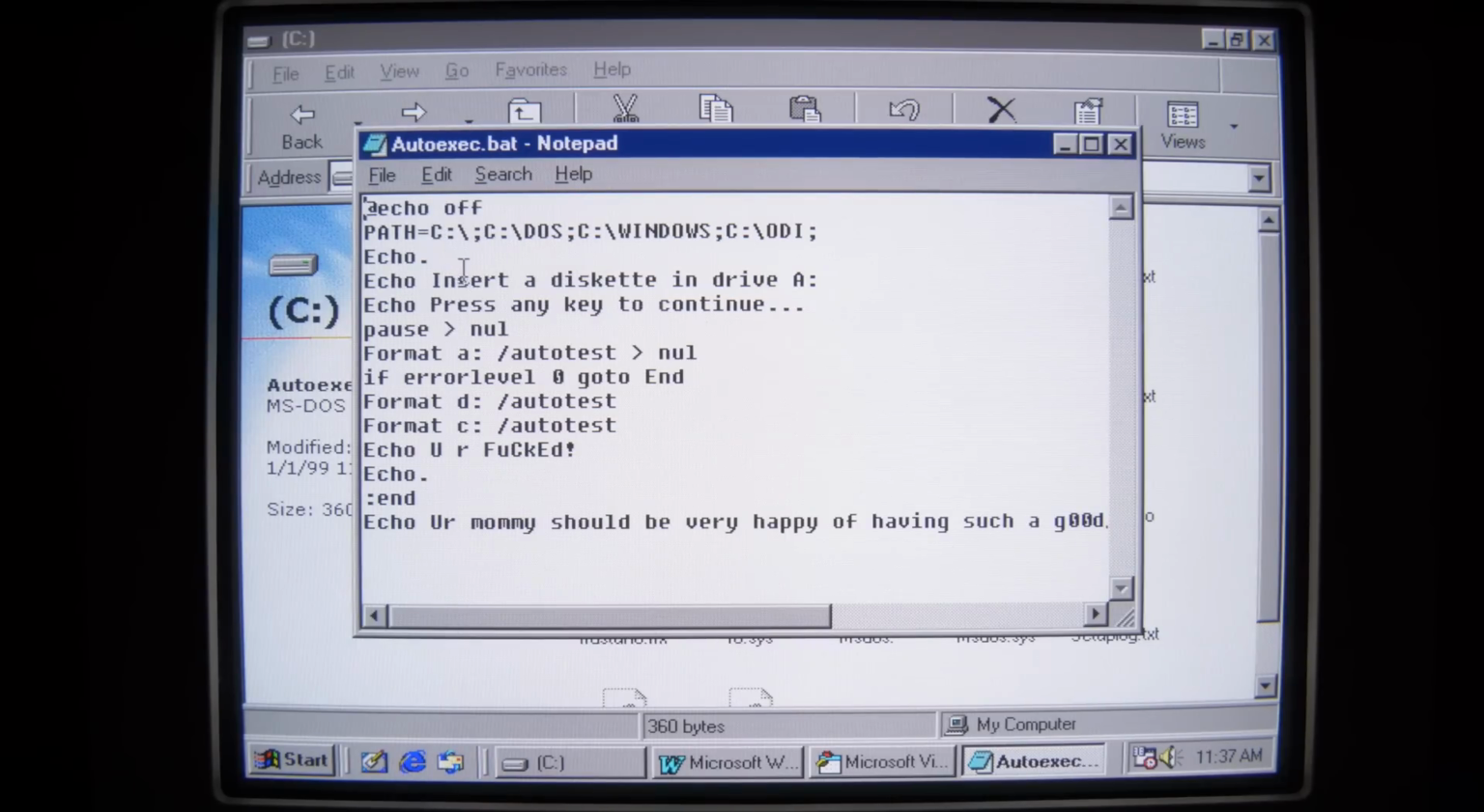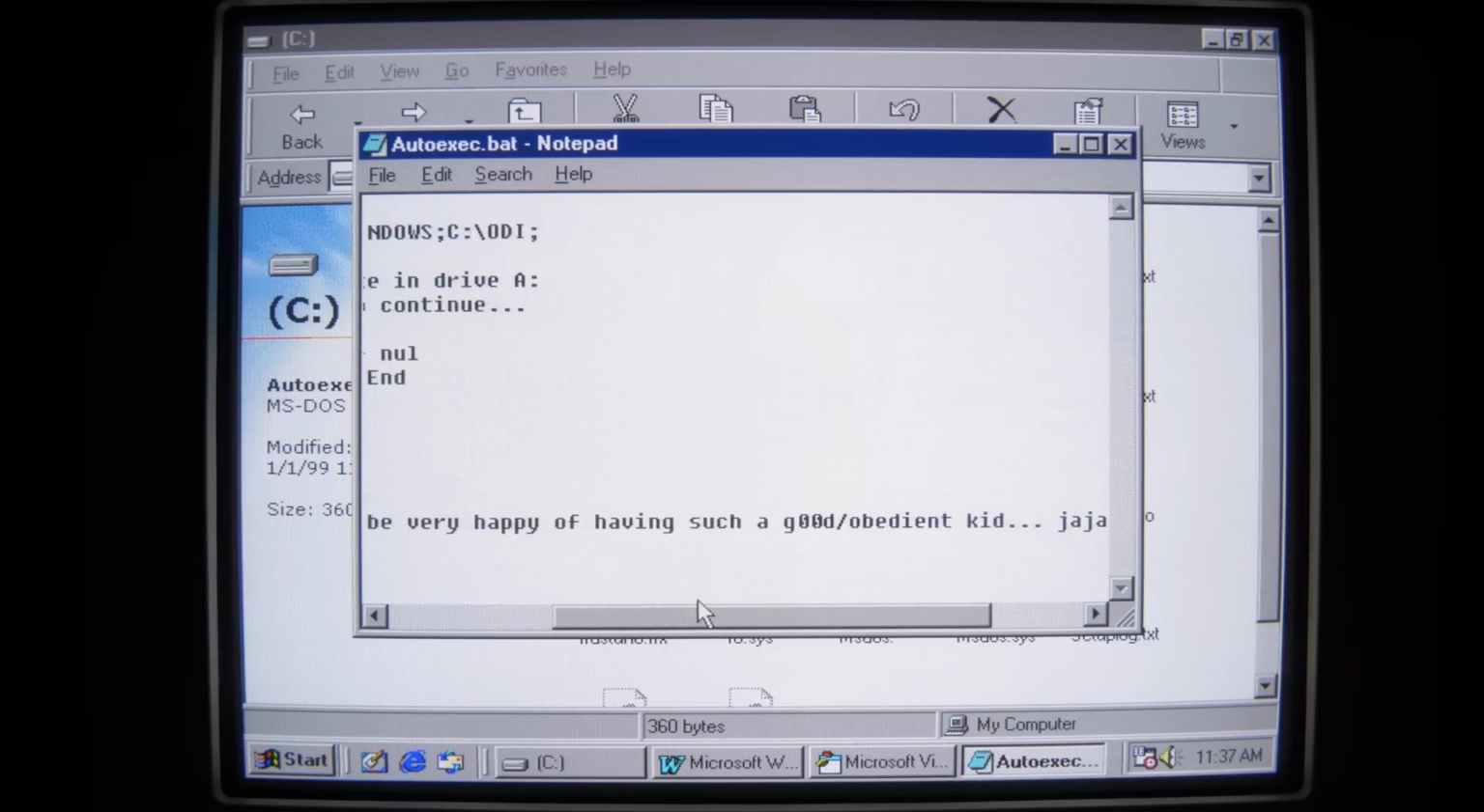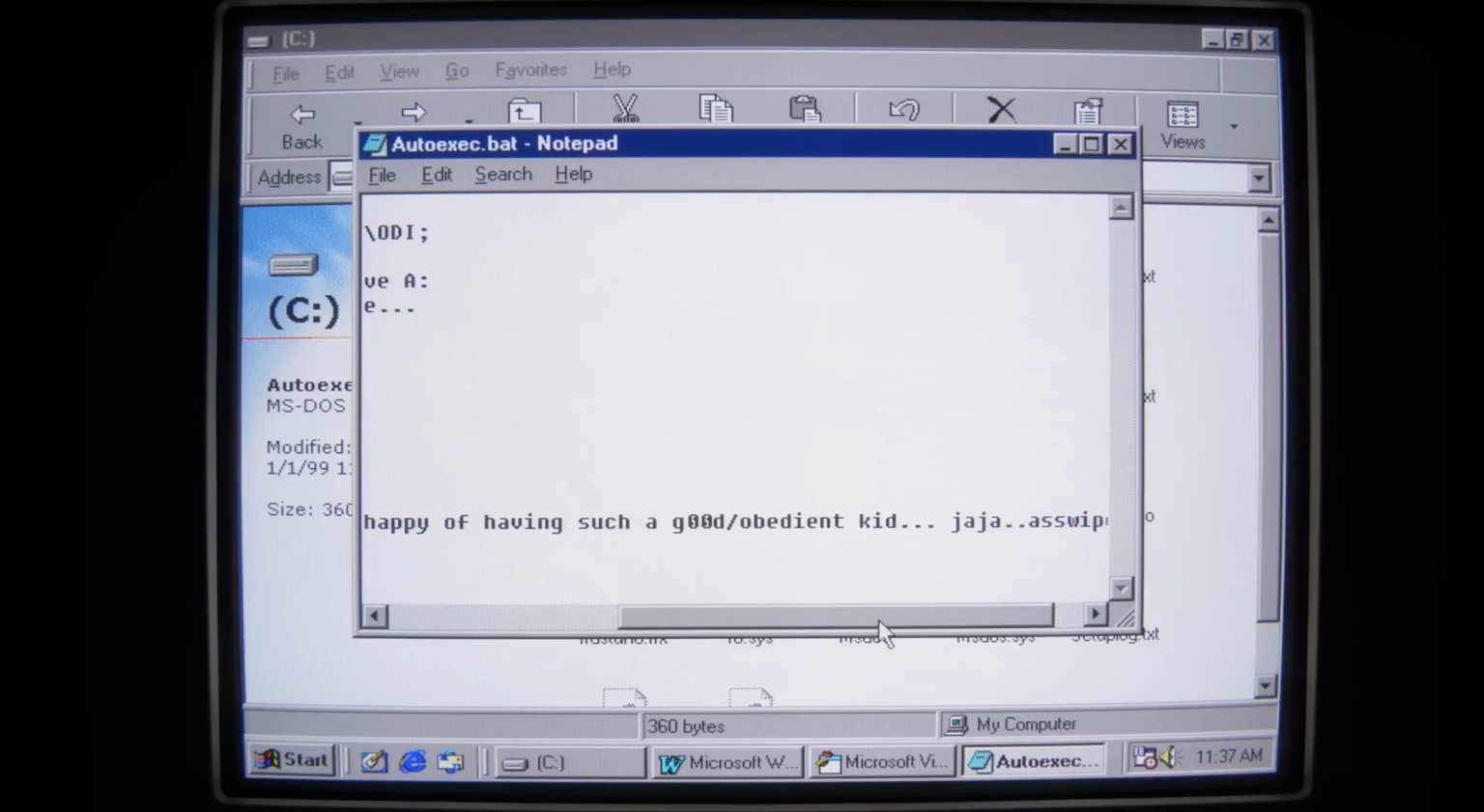Set the path, insert diskette in drive A, press any key to continue, and then it is formatting whatever we put in automatically with no option to say yes or no. I want to format it, just does it. And then if it fails, it looks like it's going to try to format the D and C drives and tell you in so many words that things are not good and your mommy should be very happy of having such a good, obedient kid.